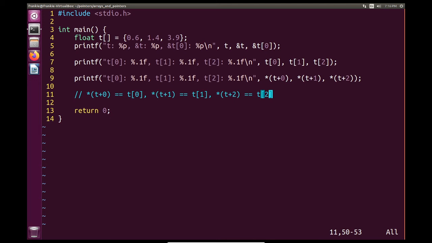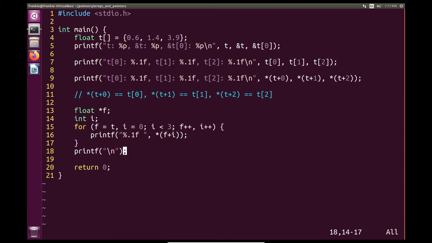And what's really neat is that you can create a loop like this. We have here a pointer to a float and an integer i. Here we create a for loop that has two starting conditions, those being f equals t and i equals 0. Then we have a stopping condition, so while i is less than 3, and then we have two step conditions where f is incrementing by 1 and i is also incrementing by 1. So why don't we see the result of the program?